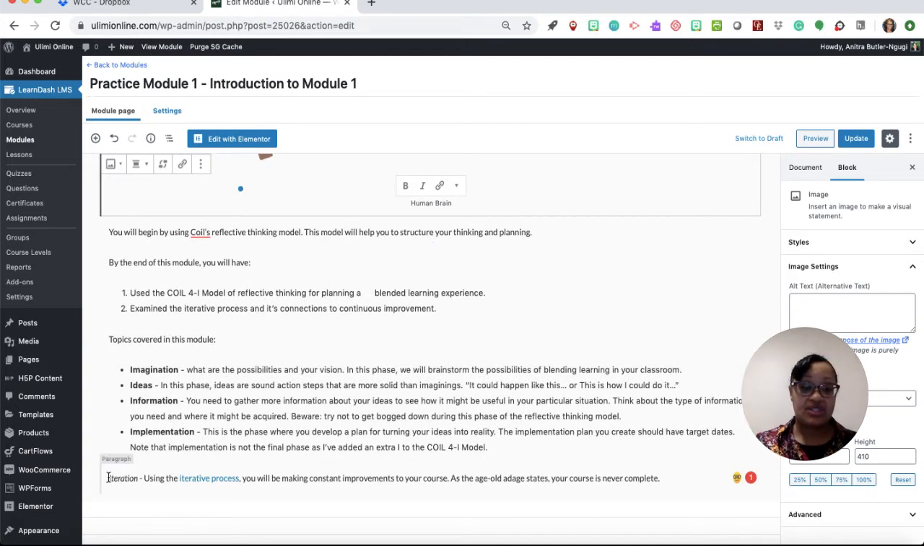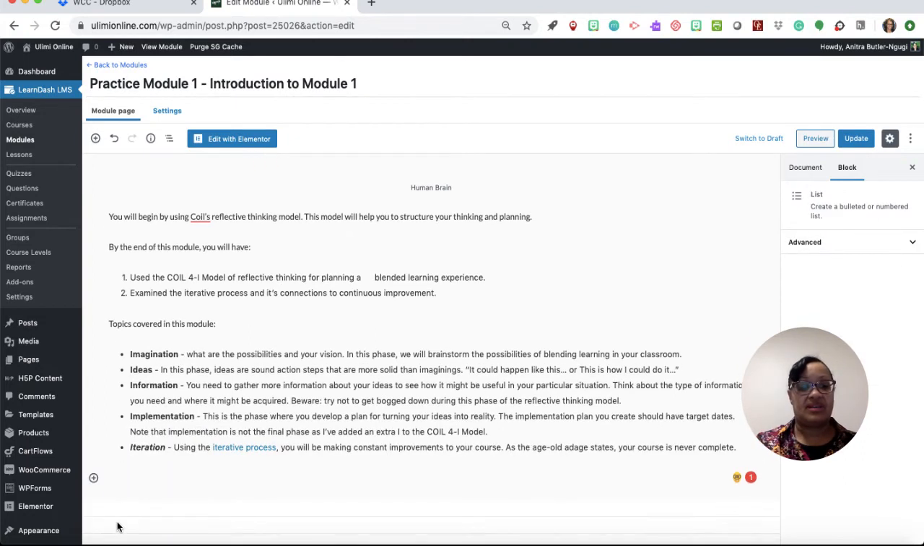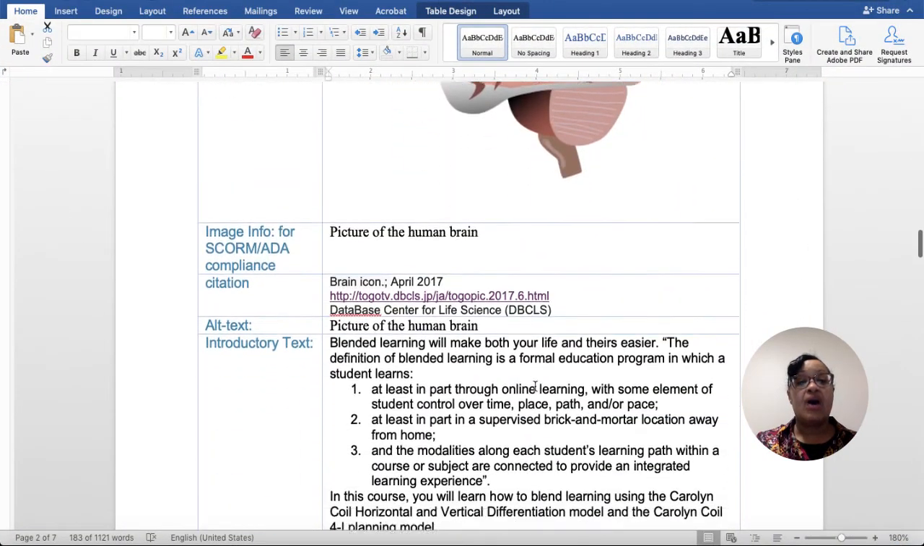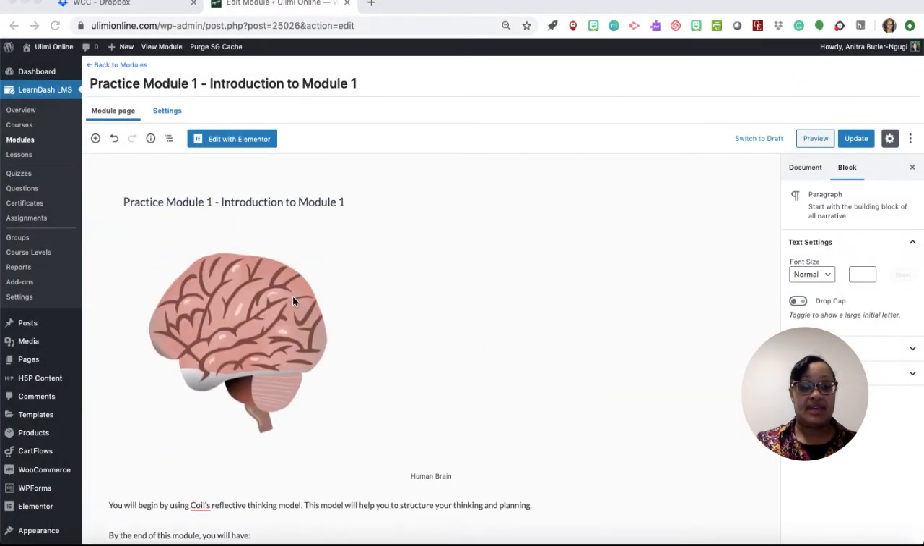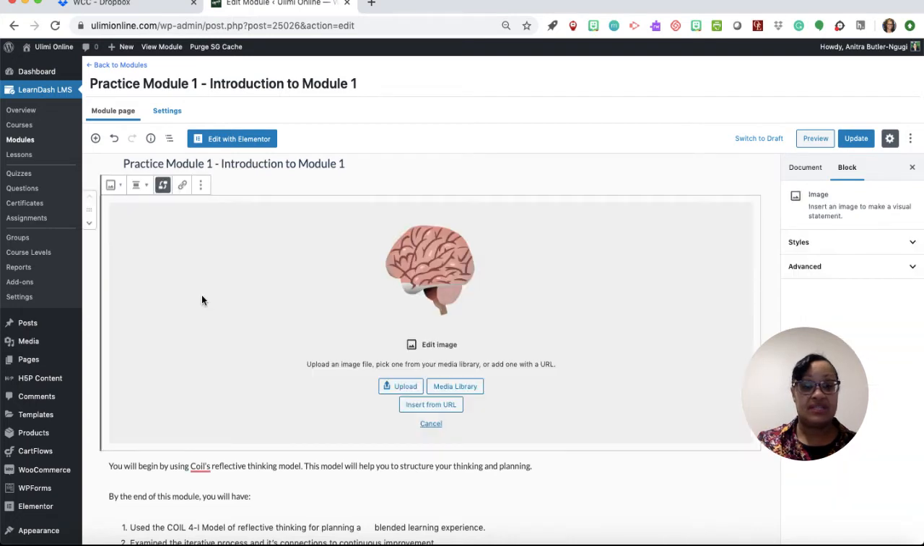Now, this iteration was actually a bullet. Yes, okay, I don't know how that happened there. And that was not bolded. That was not italicized. It was bolded. Okay, let's make sure we have everything. Let's go back here. Oh, we need to cite the image. So we do need to put that information there. Copy, paste. Okay, let's come back here. And if we go into the image itself, we can double click.